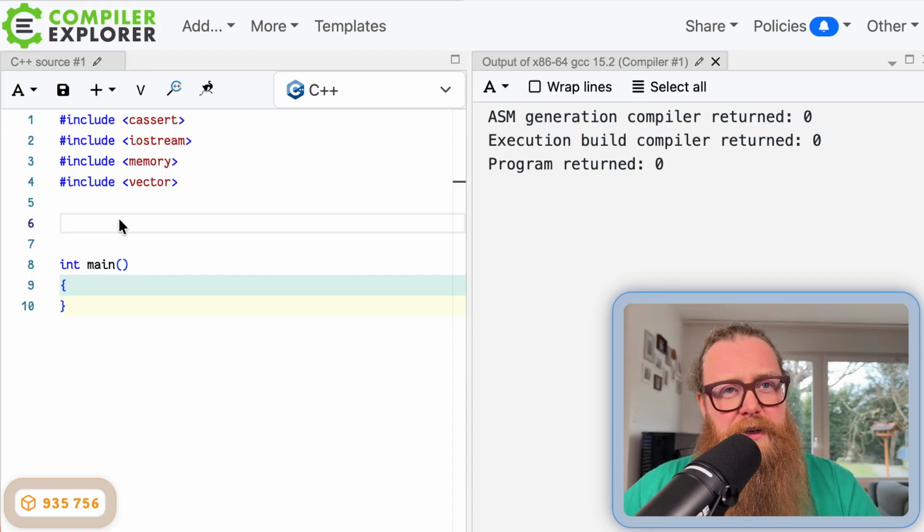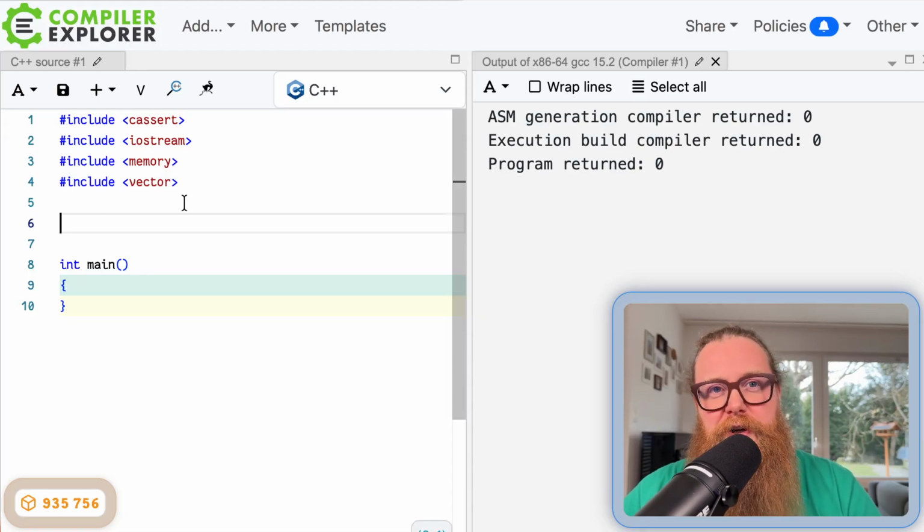Today we will dive a little bit deeper into the topic of type erasure, as I promised last time. But we stay mostly in Compiler Explorer today.